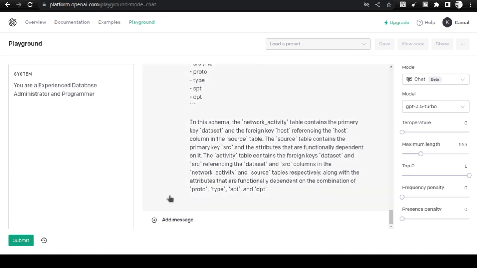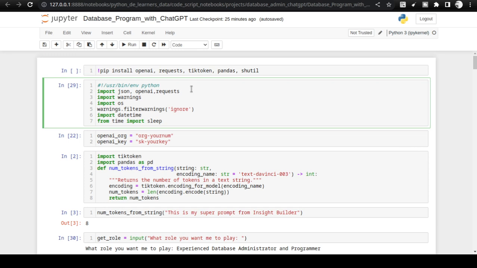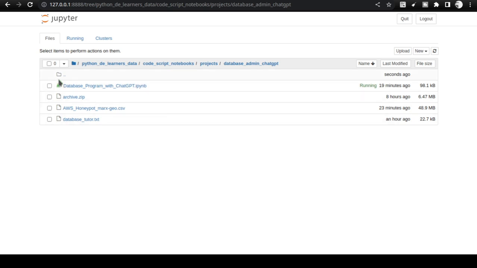Not with this. We are not going to work in this interface. We are going to work with the API interface. For that, this particular notebook will be used. Okay. You must be wondering, where to get this code?